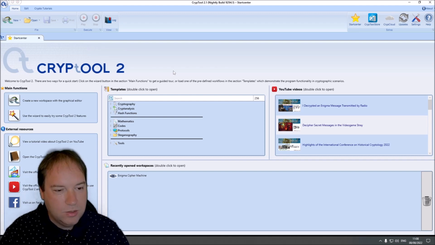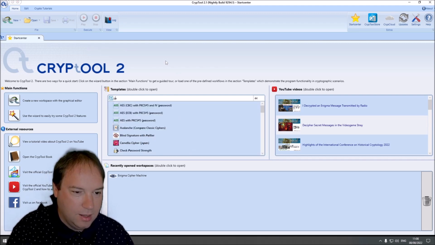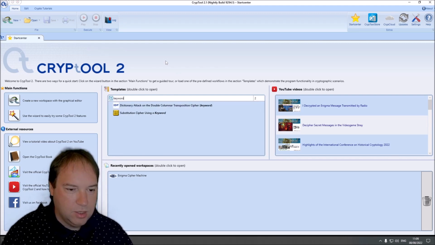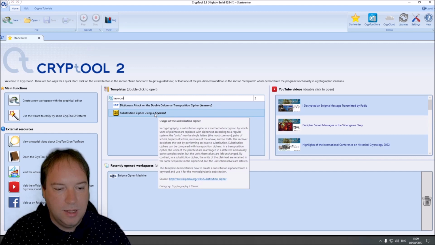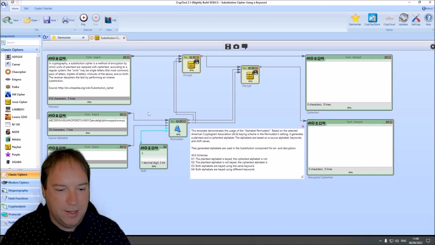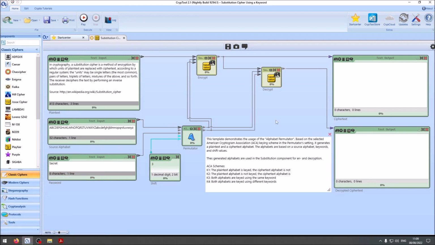So when you want to open it, you search in the template section of the Start Center for keyword, because we have a new template or a reworked template that's called substitution cipher using a keyword. And with double click, you open that template. And now we have here the template, and I think I'm probably in the way of the workspace, so I will remove myself from the video now. So what do we have here? We have a text input for the plaintext. We have an example plaintext here.